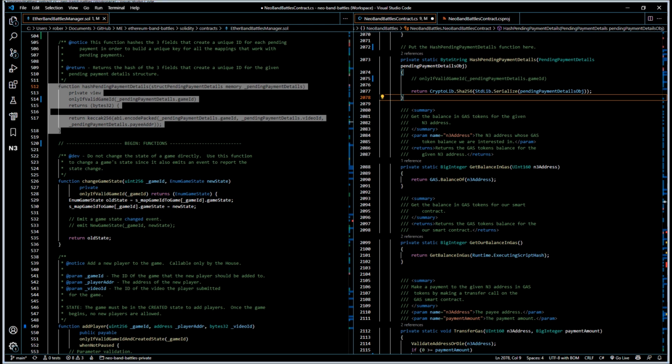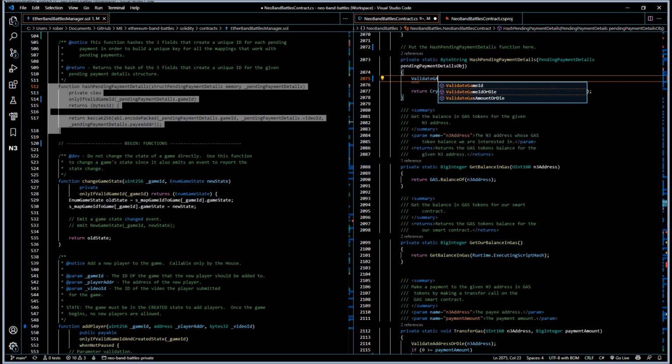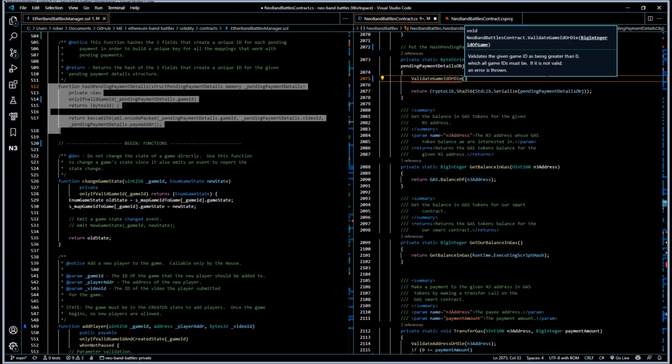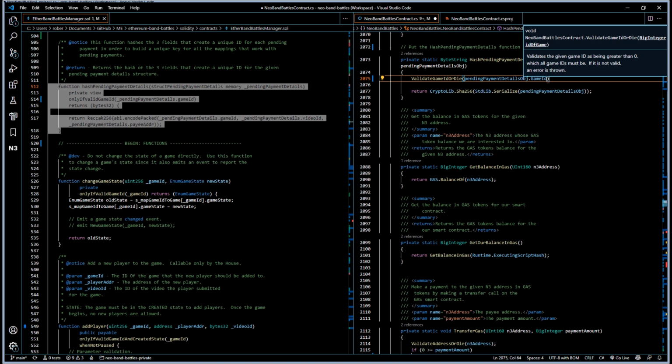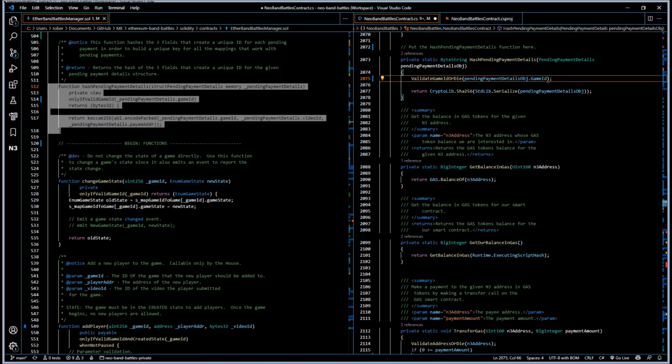Now I replace the modifier in the comment with a call to the validation function I created as a replacement for it. In this case, only if a valid game ID becomes validate game ID or die. I also fixed the game ID field name since it is different with the C# pending payment details object.